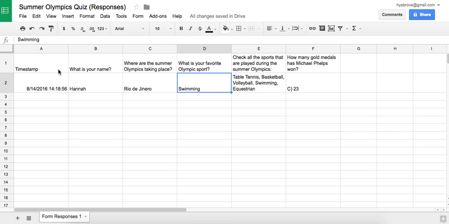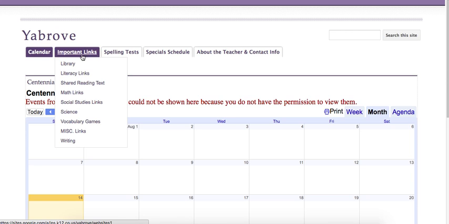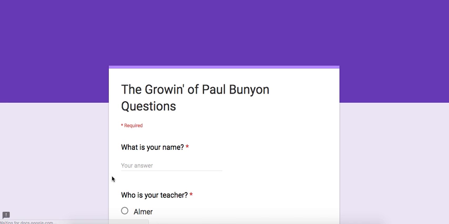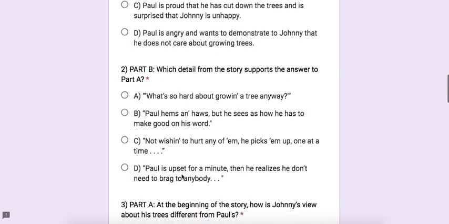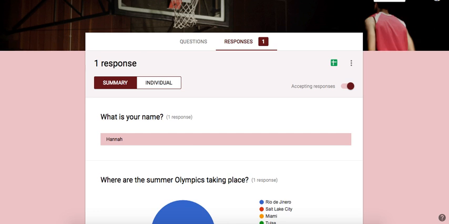So it's really simple. I like to take the link from my form and then I'll put it onto my teacher website. I'll show you what that looks like. This is for my students, and I'll tell my students, okay, we have a literacy quiz, go to literacy links, and they're going to go here and they'll click on view, and they can see the form that I created for that quiz. So really simple to use.